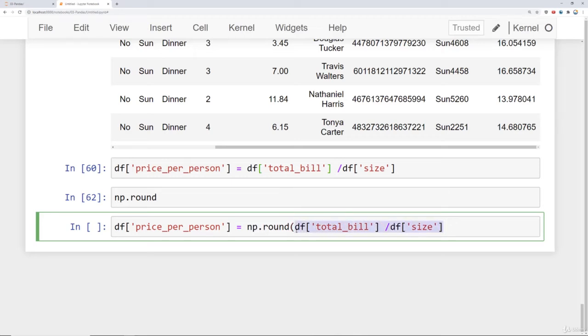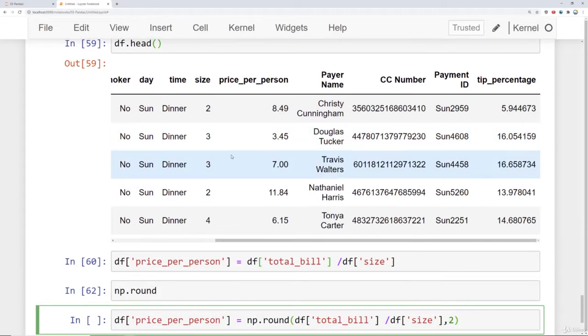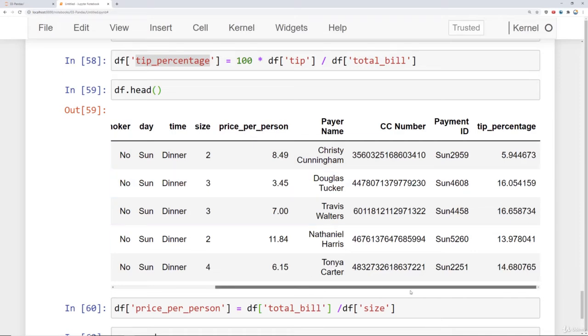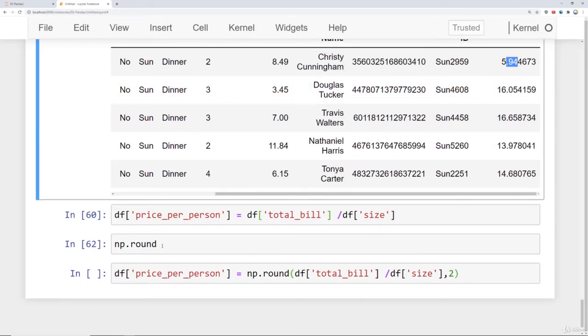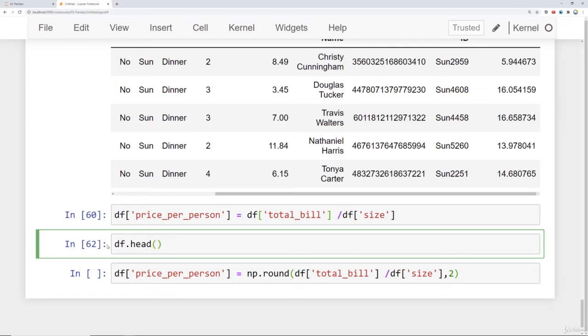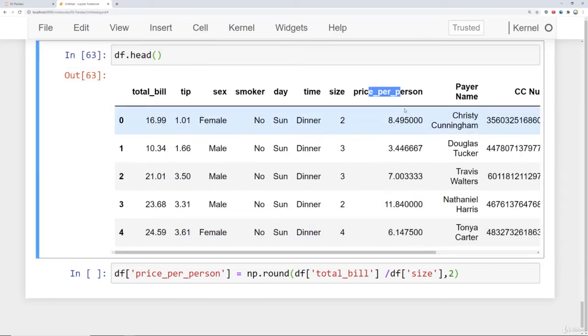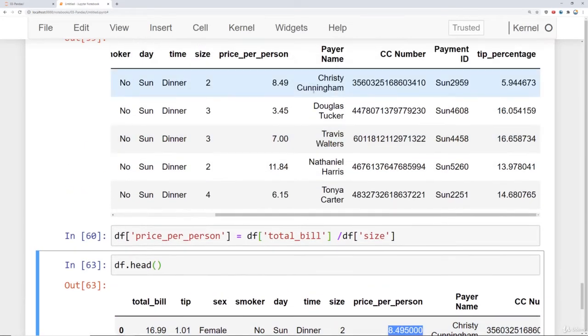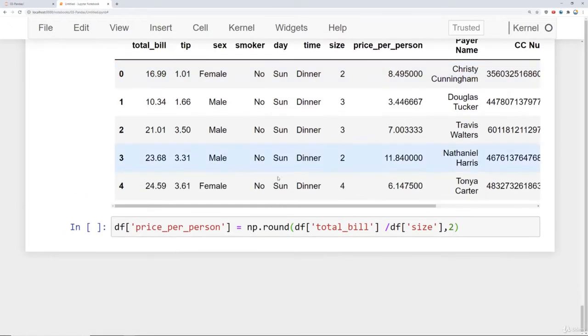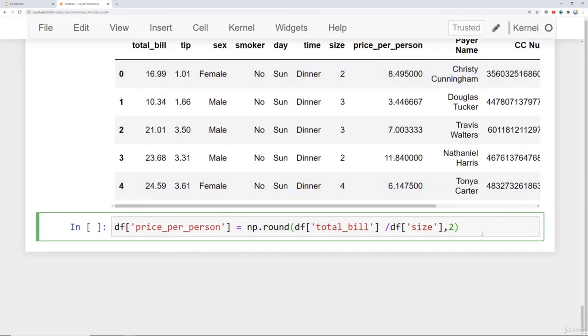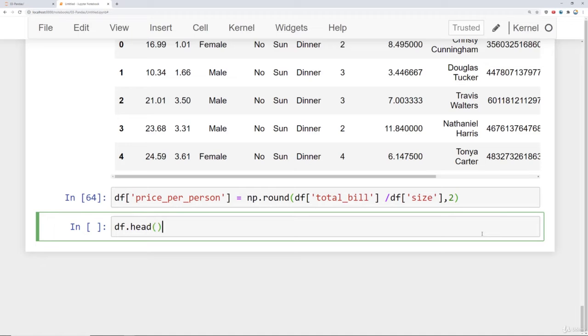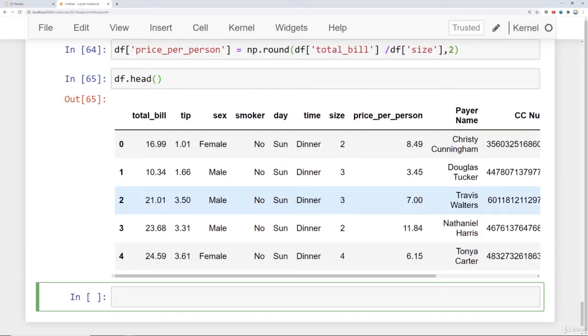So this is our main argument here, and then we say comma, and then how many values past the decimal place. Let's go ahead and say 2. You'll notice right now we have these values for tip percentage, and also if we look at our current df head, price per person, when I recalculated it or reassigned it, is a little different now because it keeps the full significant digits, unlike before when I first read in the file. So I can simply pass in np.round, run that, and now it should match essentially with what we saw in the first part of our data frame when we first loaded it in.